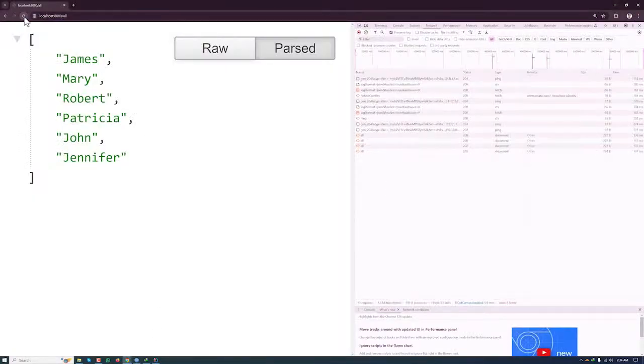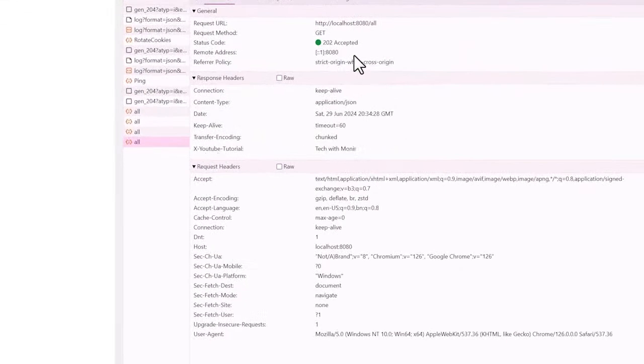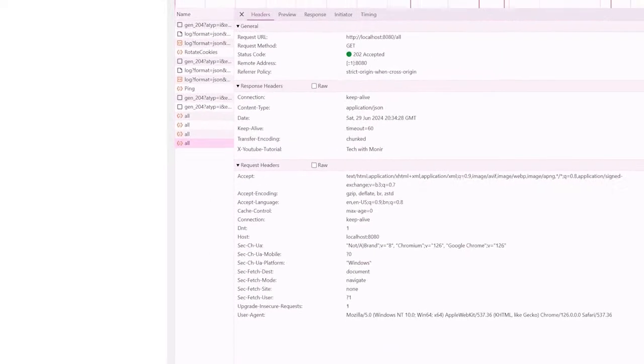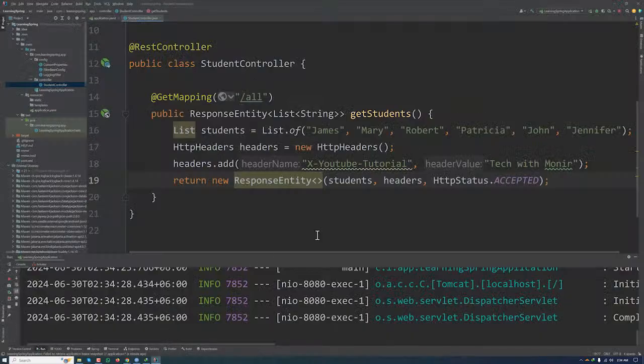If I refresh the page and go to my response, I can see that this is returning a status code of 202 and it has a response header called X-YouTube-Tutorial. The value of this is Tech with Monir. Okay, so this is what we can achieve with ResponseEntity but cannot achieve with a typical list return.